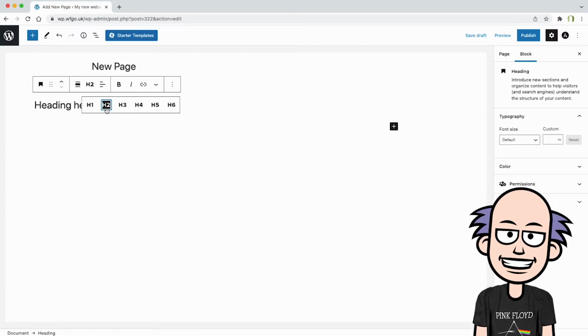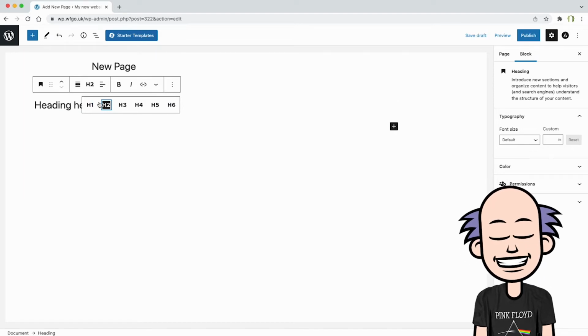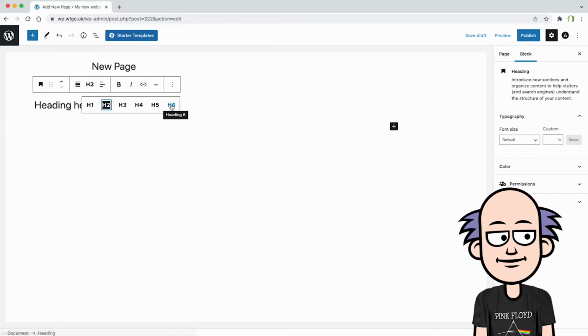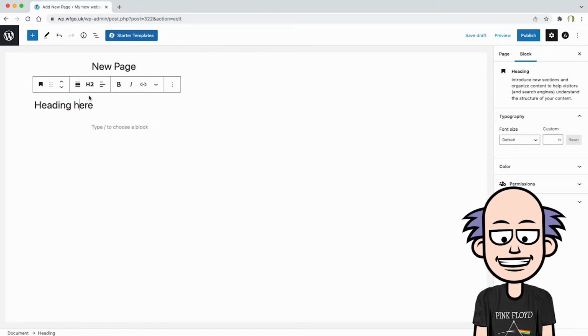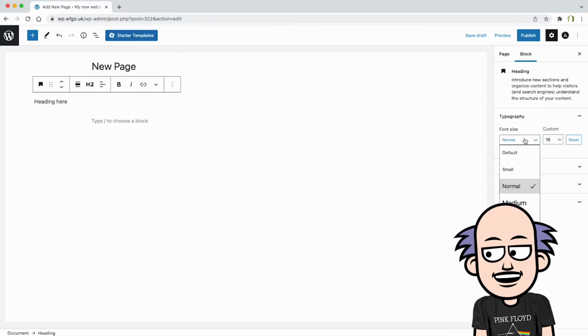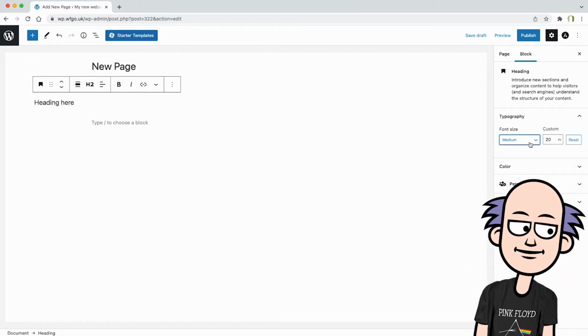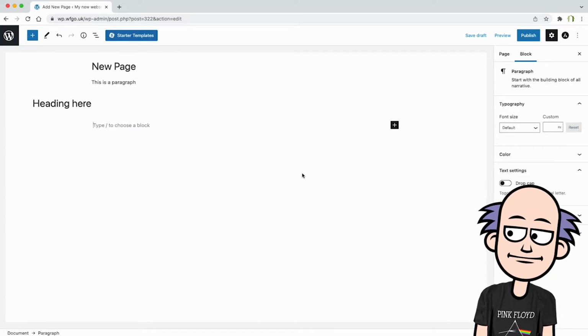So this is not the place for choosing how big the heading is. This is the place for choosing how important it is. Is it the main heading for the whole page, or a subheading, or a sub-subheading? A subheading, H2. A sub-subheading, H3. If you do want to change the size of it, then that's what we can do over here. We can make it smaller. So we can make it a normal size, or a medium size, or, because I've started fiddling again, I'm going to push the reset button and that gets us back there.